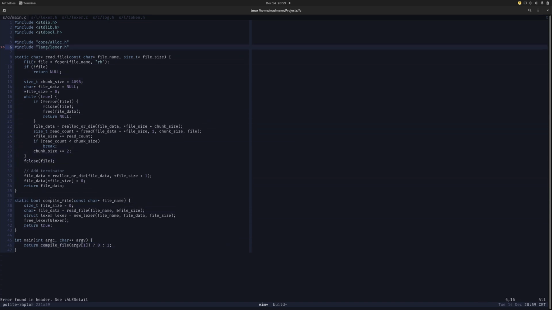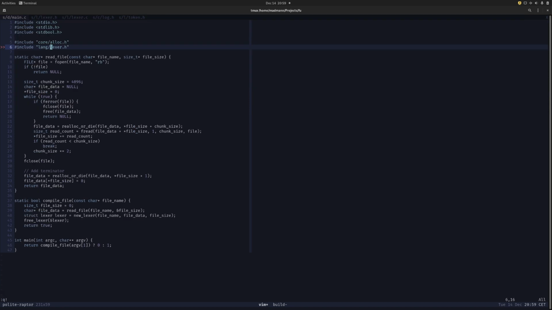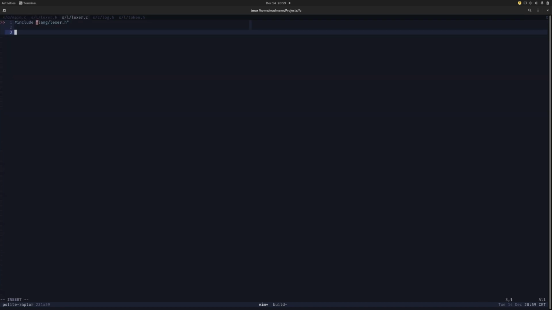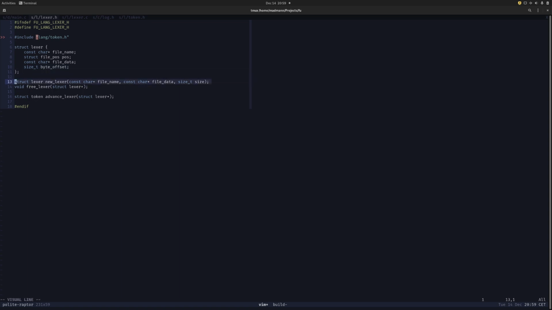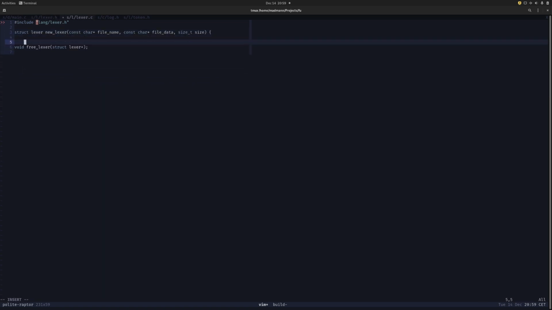So here this indicates that we have errors in this file. I can have a look. And it says unused function, really important. Okay, so here I can start coding the Lexer. Here I just need to return a Lexer structure, so that's what I'm going to do.